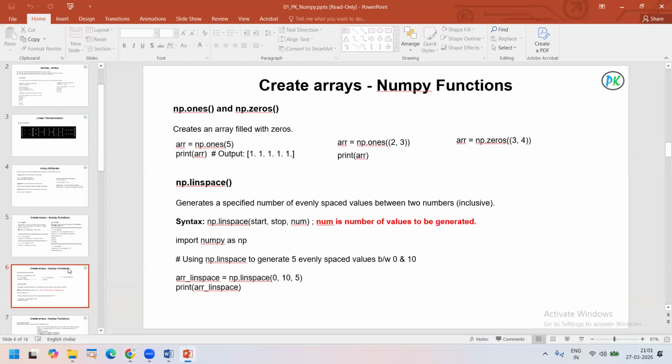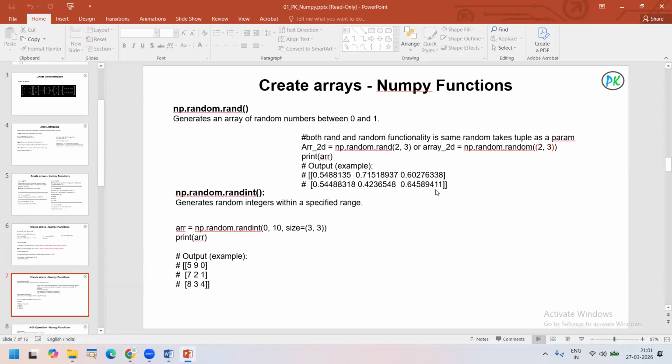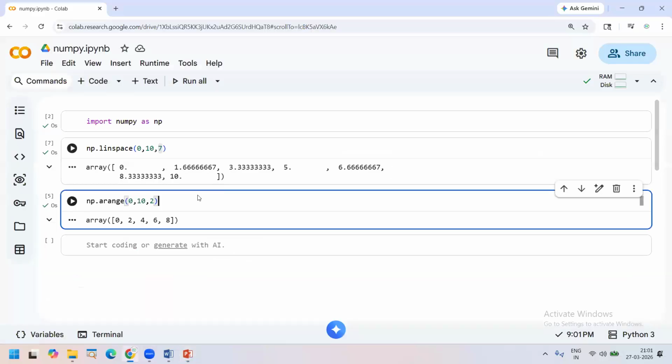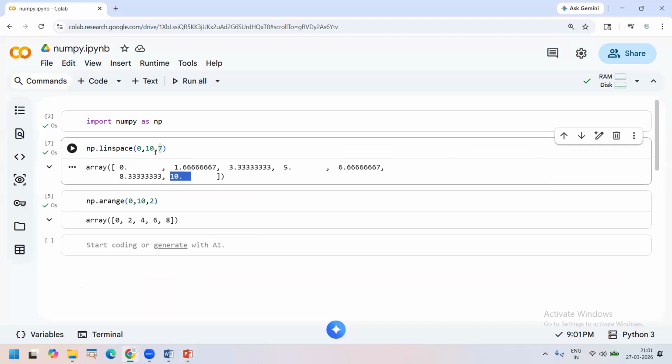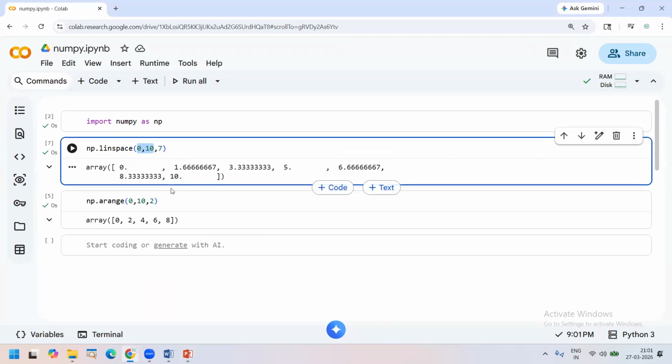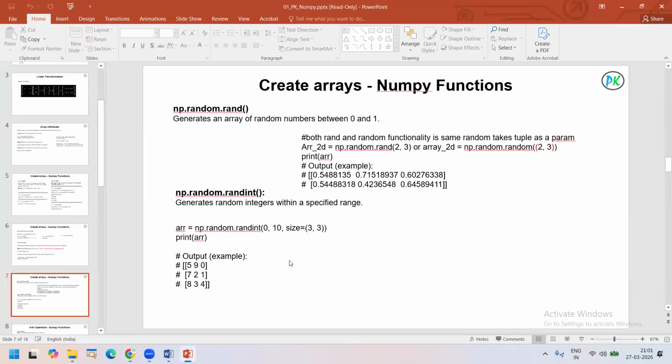The end element is 10. Here it is not excluding the end; it will include that particular element also, if that is your question. It just looks at the equal spacing.